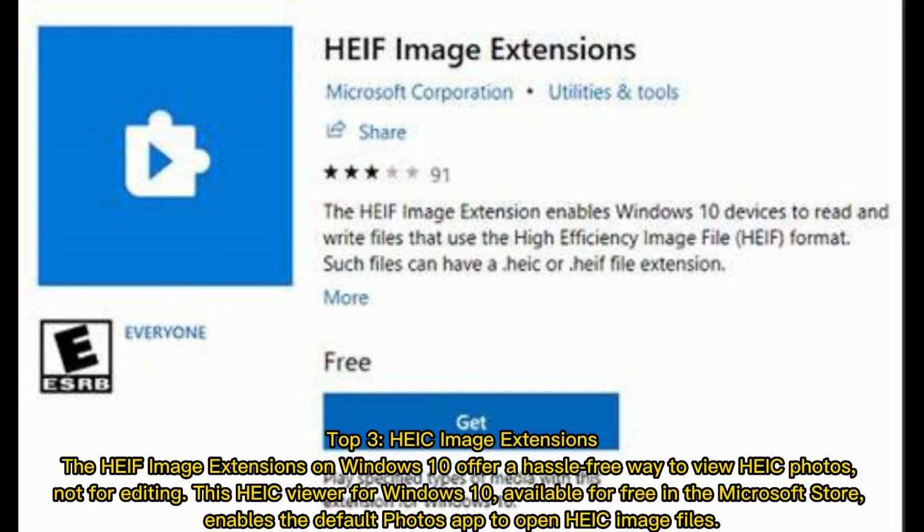Top 3. HEIC Image Extensions. The HEIC image extensions on Windows 10 offer a hassle-free way to view HEIC photos, not for editing. This HEIC viewer for Windows 10, available for free in the Microsoft Store, enables the default Photos app to open HEIC image files.